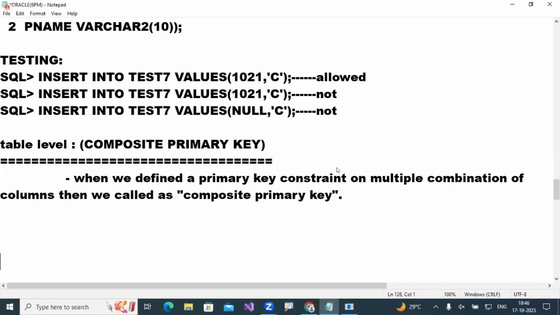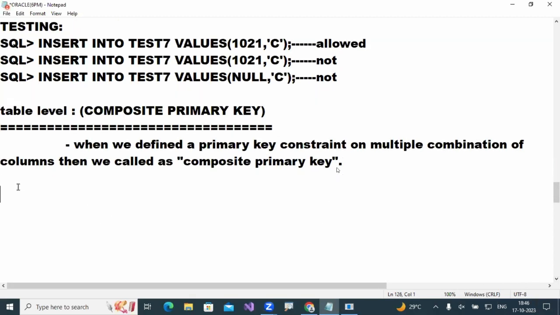Sometimes they're not asking about table level directly; indirectly, they're asking what is a composite primary key. Your composite primary key is nothing but table level. Don't get confused, but separately they have given this a name, composite. Composite means what? The general meaning of composite is multiple. Now you can see the example.